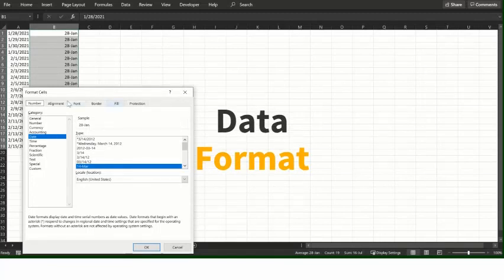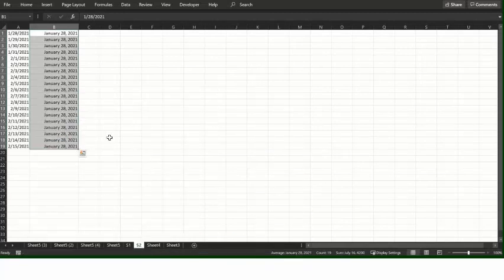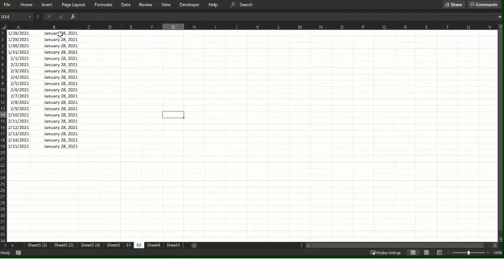But if you want to change it into a different format, just go again to Format Cells, click on Date, and find whatever suits you. So if you want a complete format, month, date, and then year, you just click on it and it'll show you January 28th of 2021. So that's how you automatically reformat the dates in your Excel file.